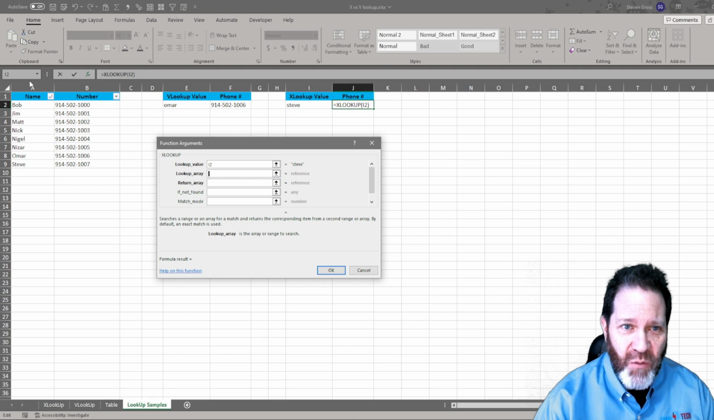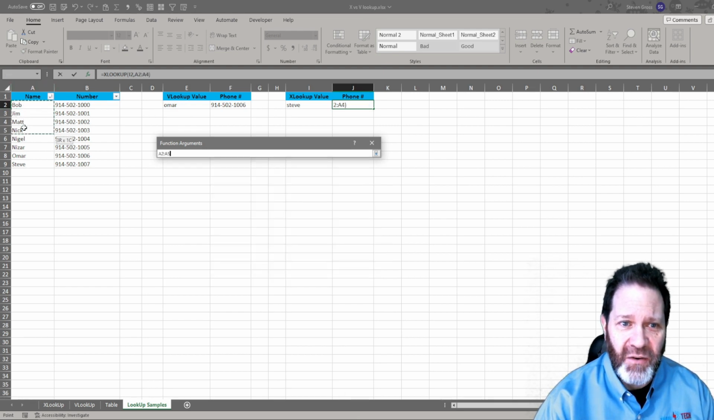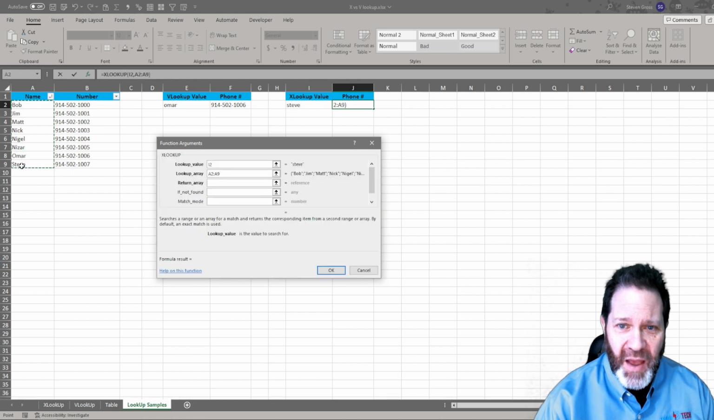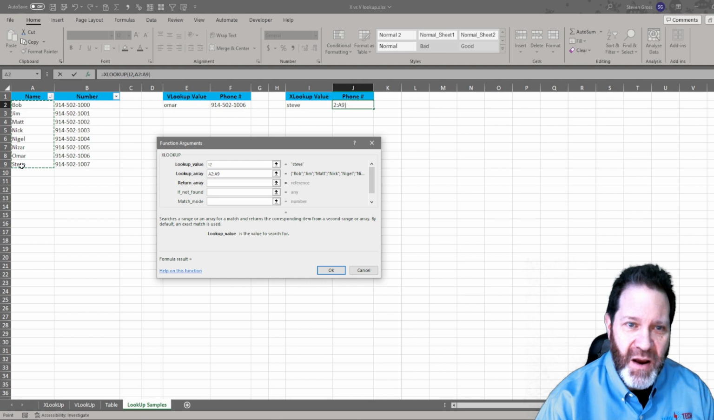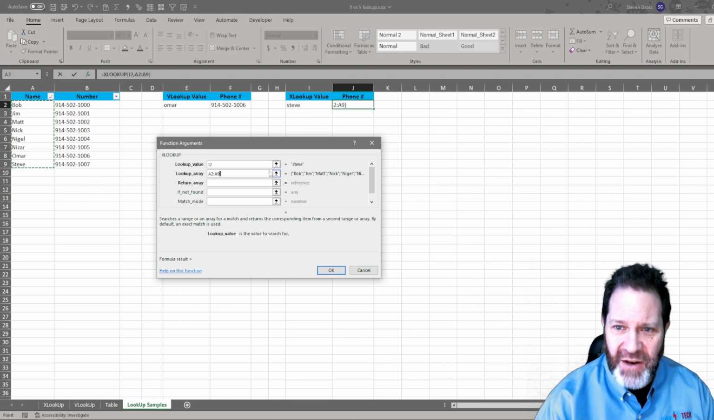So going over to my data, I can highlight, and I'm going to choose cells A2 to A9. I don't want to include the headers, and it shows in here. And notice next to it, as we're typing these in, it will show you what it's finding. So this is all the data that's in there.